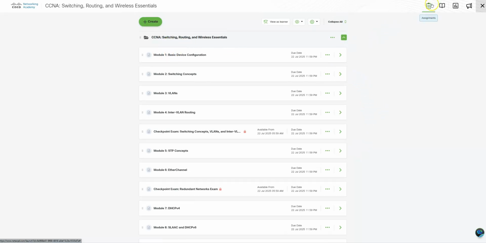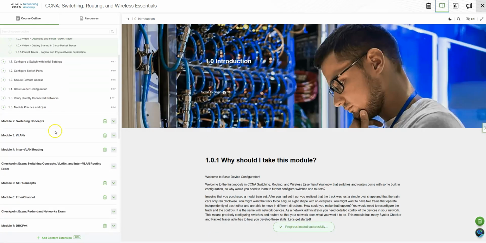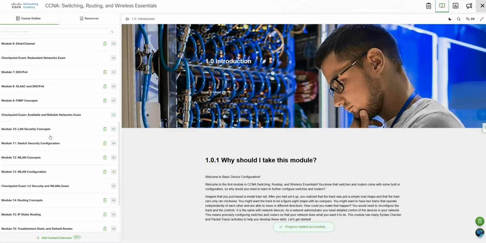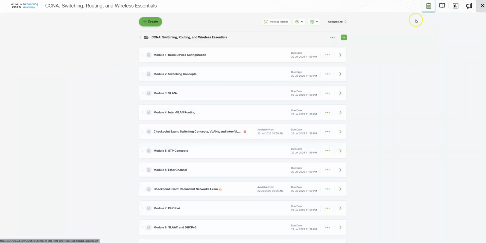On the top right, you'll see your assignments, which we are in now. Then your content, which you can actually go to view the book, the sections that you are going to cover for the week. You can view your gradebook and any announcements that I would like to post.